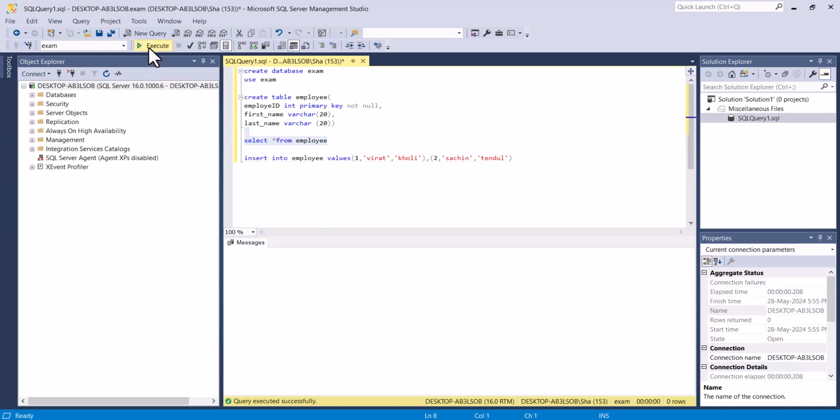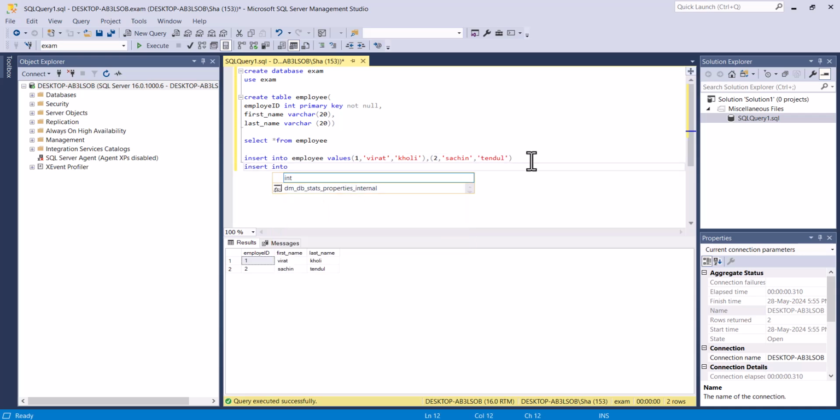Now select the employee table. Two rows are available. So employee ID is a primary key. There will be no duplicate. The records in the rows are identified uniquely, that means distinct values.